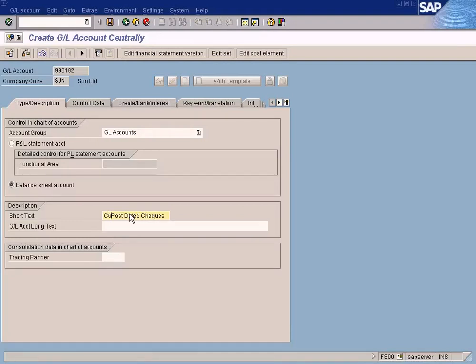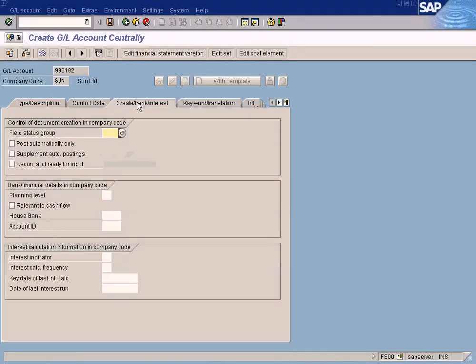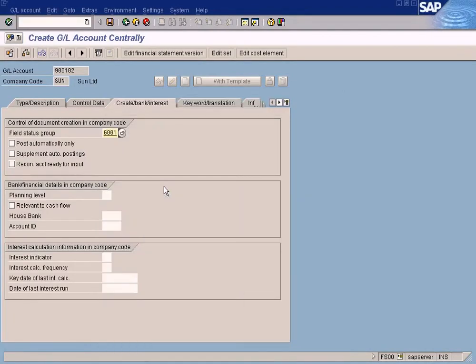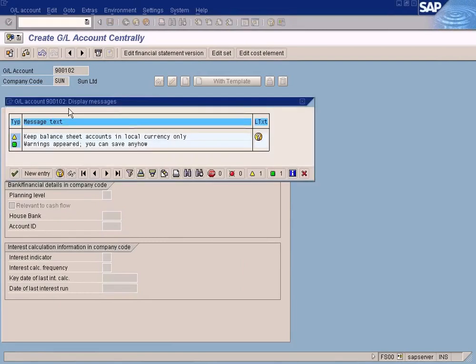Customer, let me just put PD checks. Customer PD checks. Okay, post dated checks. Alright, I need to enter the field sales group, put general, just copy this and save it. So the account is now created. Click OK.